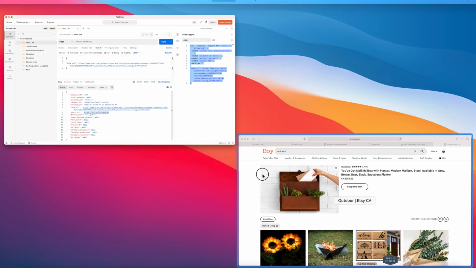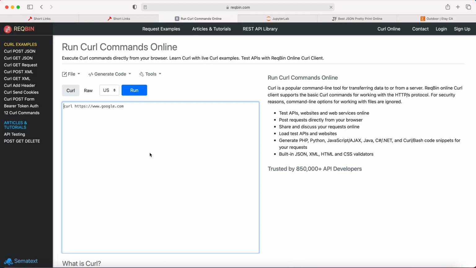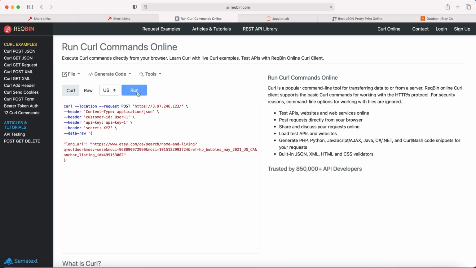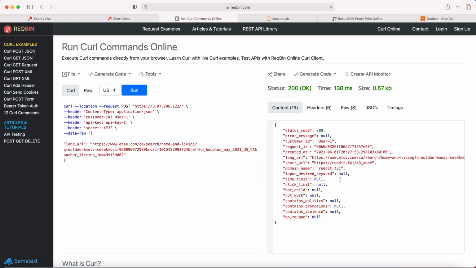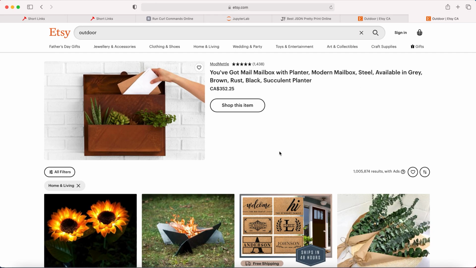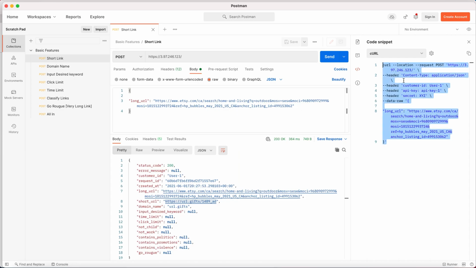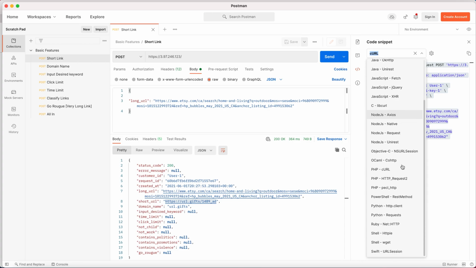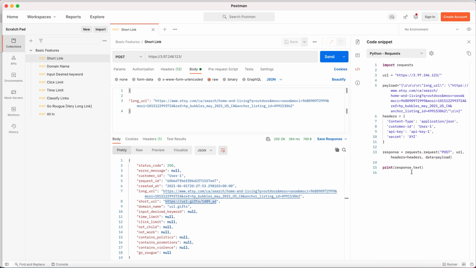I'm going to go here, and then I'm going to run it here, and let's see what happens. And look at that, we get a different short link this time. Now let's see if this works. And it does. Now let's try with Python HTTP request, and let's see if that's working too.